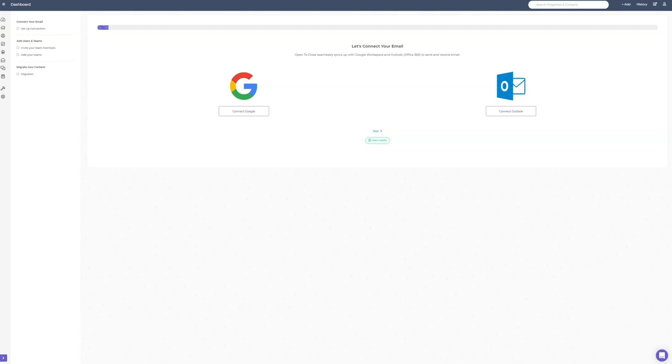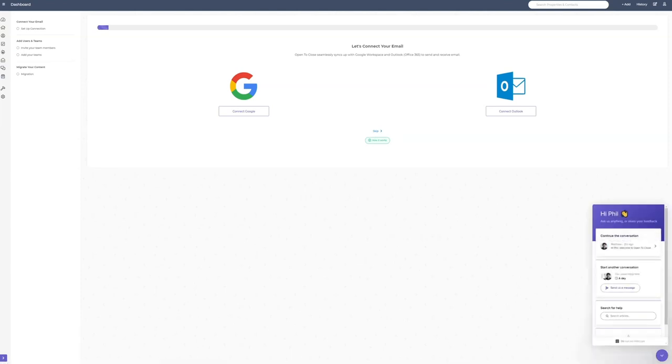One other thing to note on this screen is our widget located in the bottom right-hand corner of the screen. If you click on this widget, you'll have a chance to send us a message. This might be a ticket or something that's not working in the system. You can also search for help articles, and this is also where you'll find our upcoming webinars.